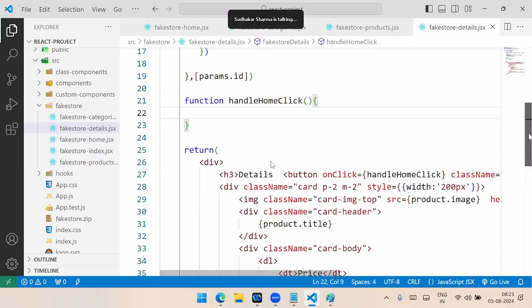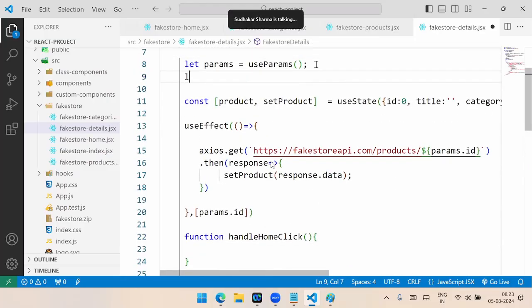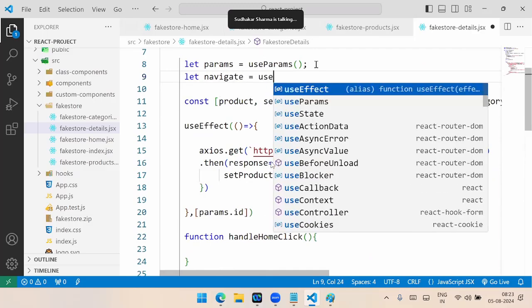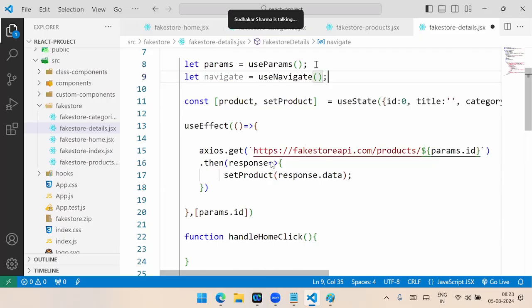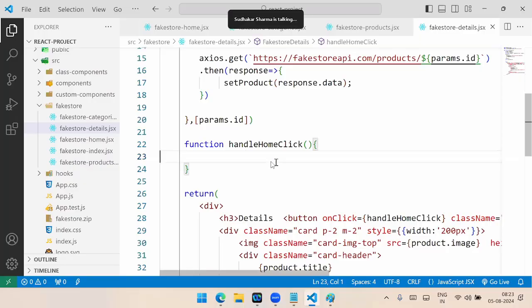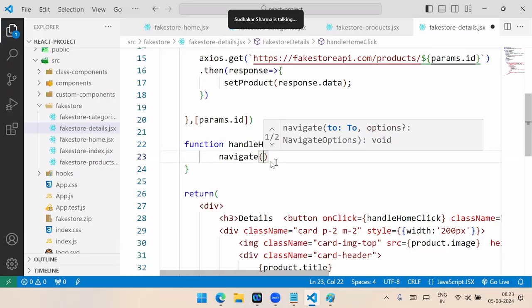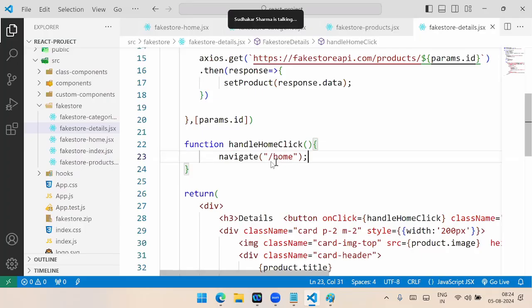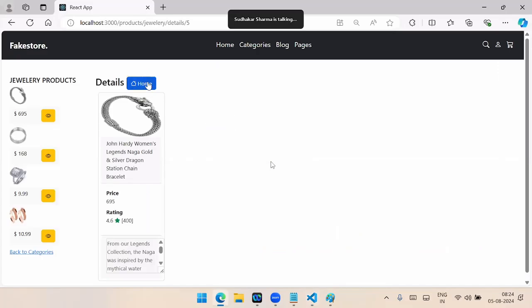How to create such navigation dynamically? First, you have to import it: navigate is equal to useNavigate, which is the hook. By using that, we can now access the navigate reference, and this can navigate to a path. Navigate to where? Simply path slash home. Not just home, because that would be a relative path. Slash home will be an absolute path. So now when I click on this home, it should navigate to home.